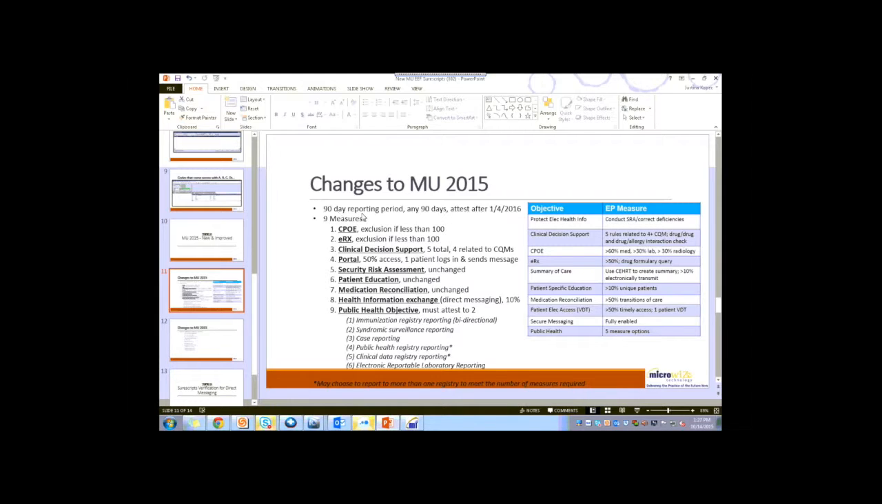So now along with the reporting period being shortened, the core objectives for meaningful use also became compressed. So one of the first objectives is CPOE, which was an existing objective in the previous core objective set. So you cannot exclude from this one unless you have less than 100 orders. And CPOE is comprised of 3 different parts. CPOE stands for computerized physician order entry, for those of you that don't know.